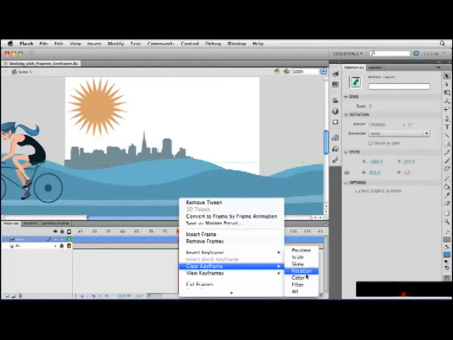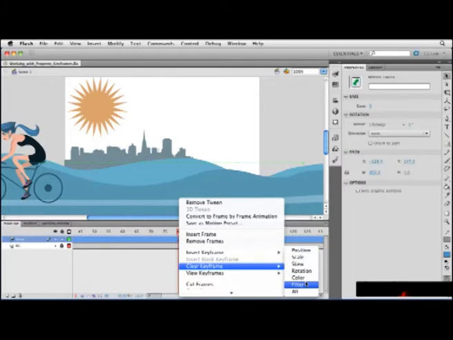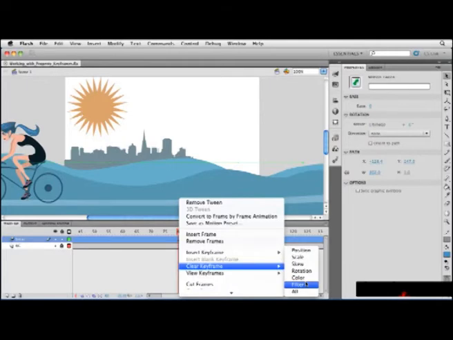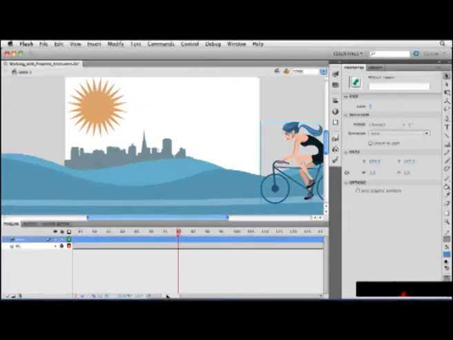Note all the different types of property keyframes: position, scale, skew, rotation, color, and filter. These are all the different properties that you can animate using a motion tween. Basically, you can animate anything in a motion tween that you can animate on an instance. So anything that's applicable to the instance and not the symbol level can be edited and animated in a motion tween. So I'm going to choose to clear all keyframes. And you can see the property keyframe disappears, but I still have the motion tween.